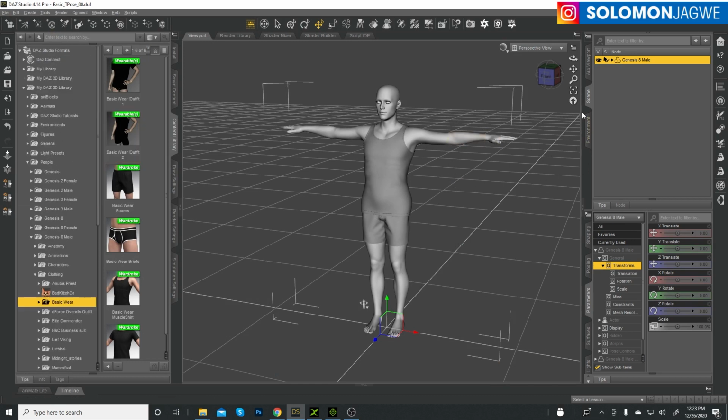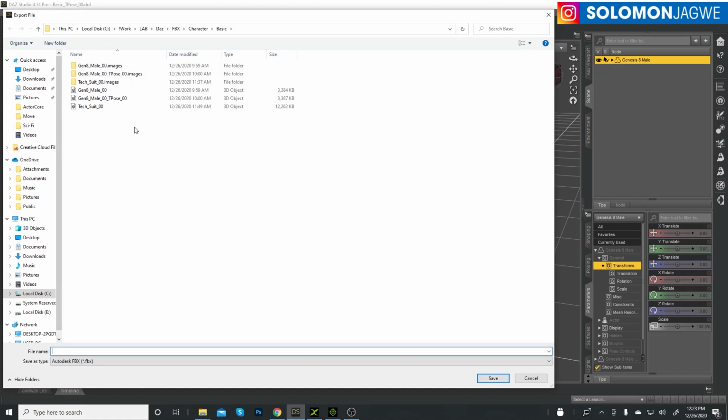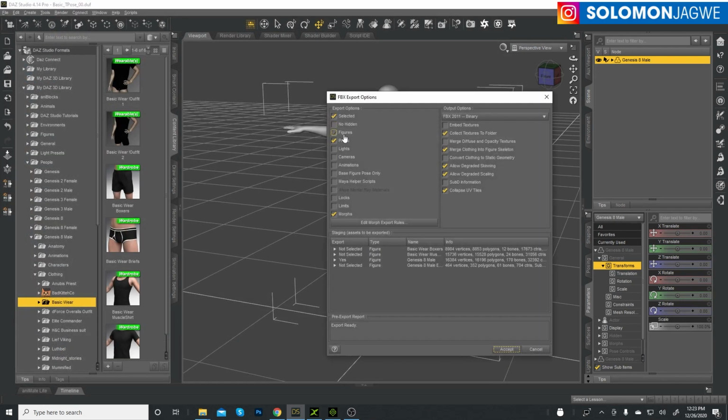All right. And then we're going to export this as an FBX file. So File, Export. Find a folder that's easy for you to find, and we're going to put it in here. We'll call it basic T-pose, and I always add a 00 in case I need to do another variation. Click Save. Make sure Figures and Props is selected.